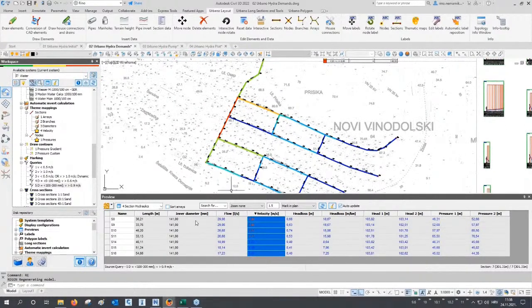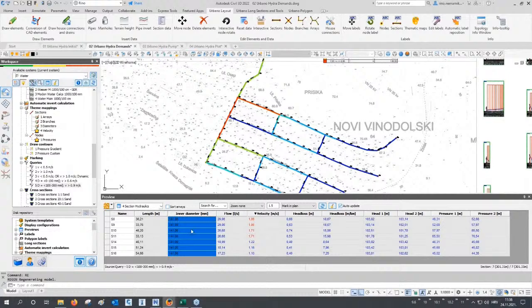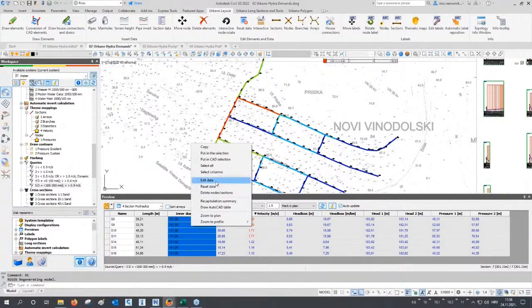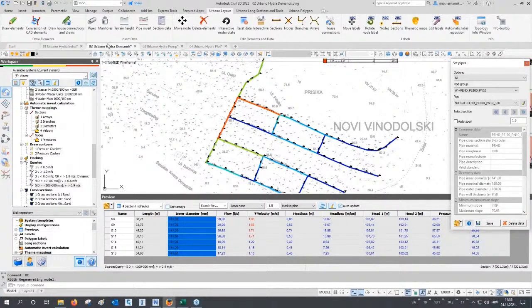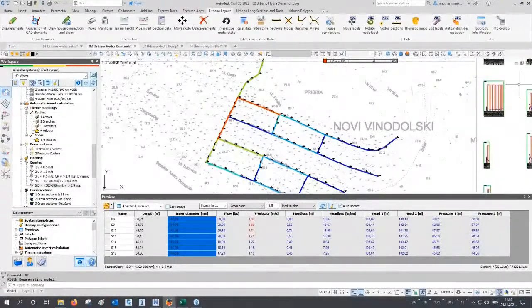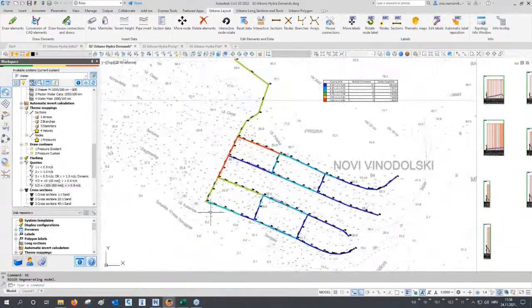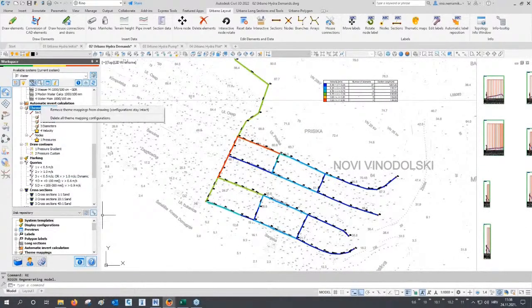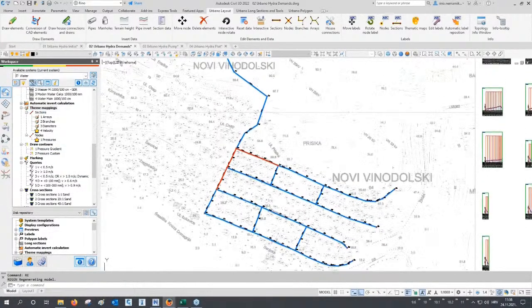Or, for example, I can go directly from the data table, right mouse button and edit. And this same function will open and I can manually increase the pipe diameter from the pipe catalog. But I would like to show you a little bit different workflow, and that is the function for automatic sizing of the network. Let's delete this theme map first, okay?